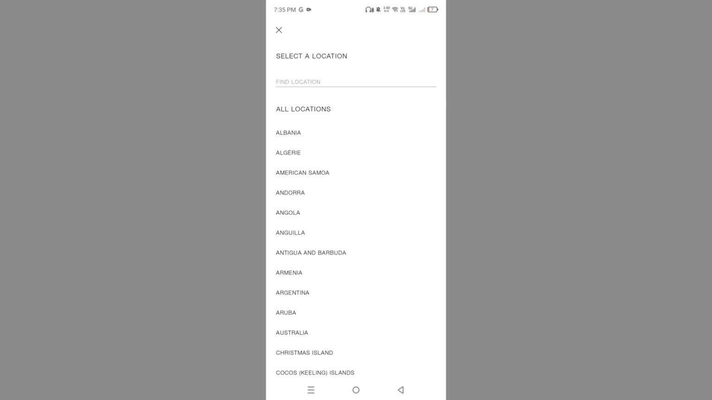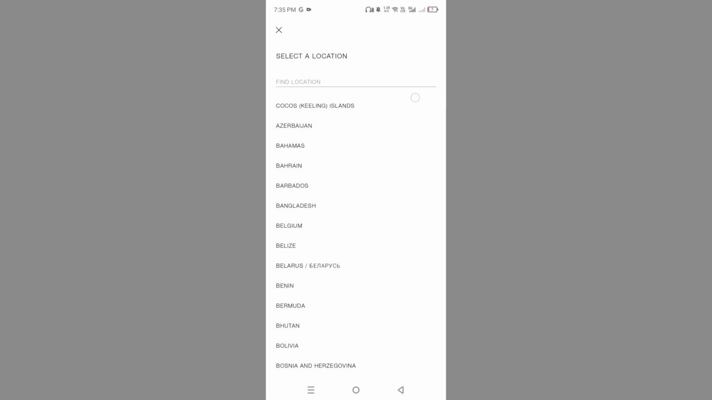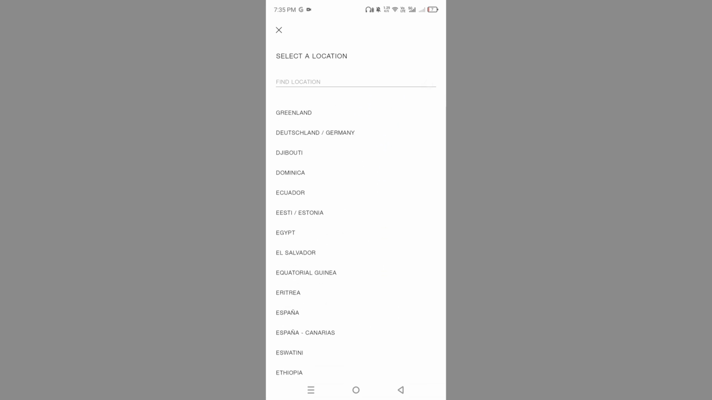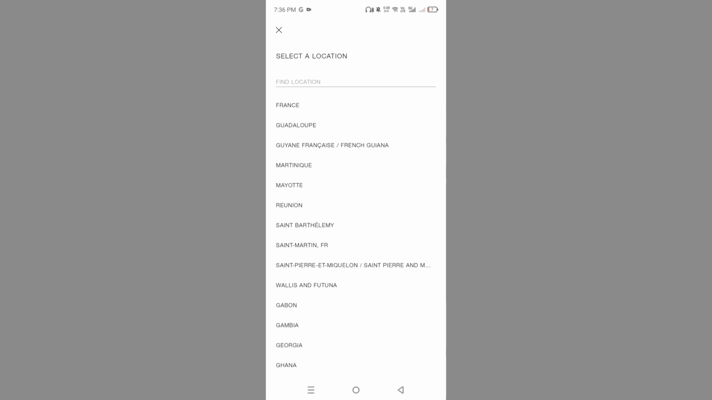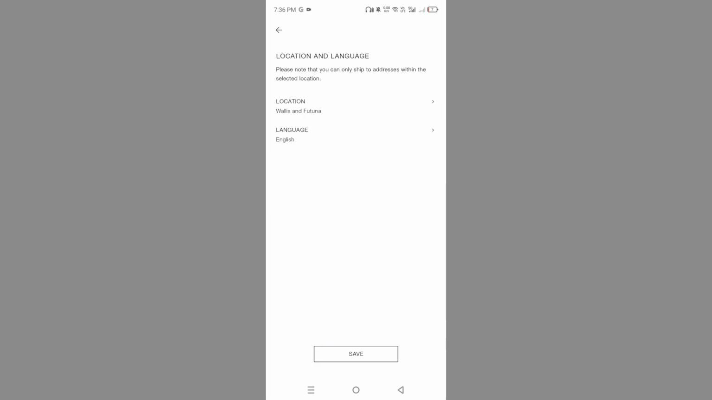And then the Zara app will show you a list of all the possible locations to which you can change your country. So once done, click on save.